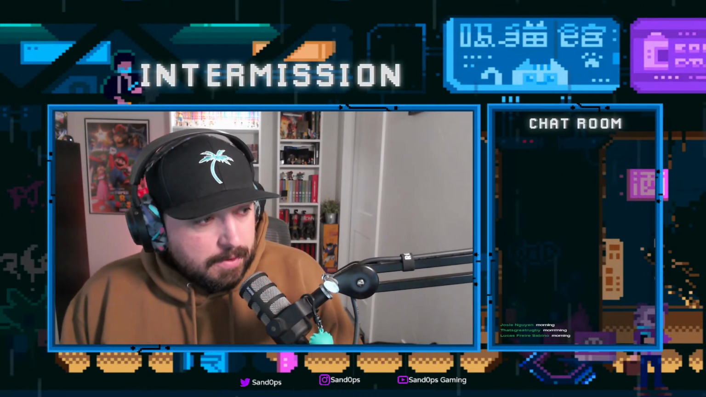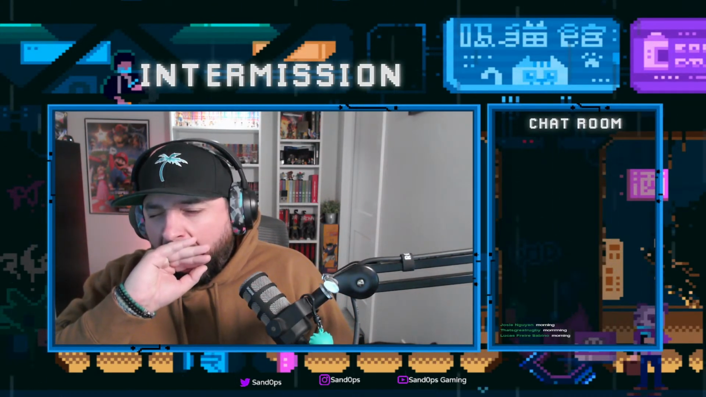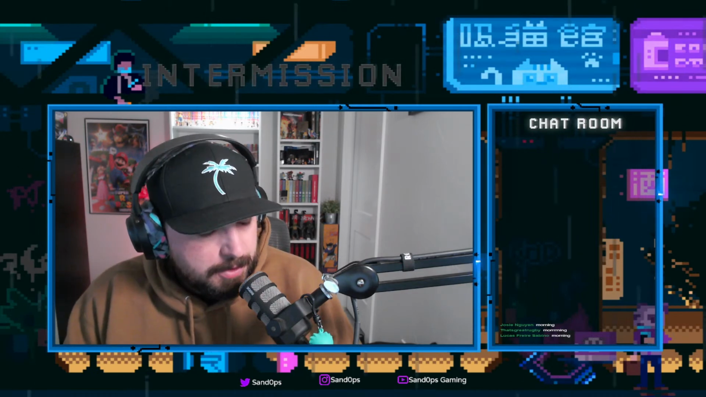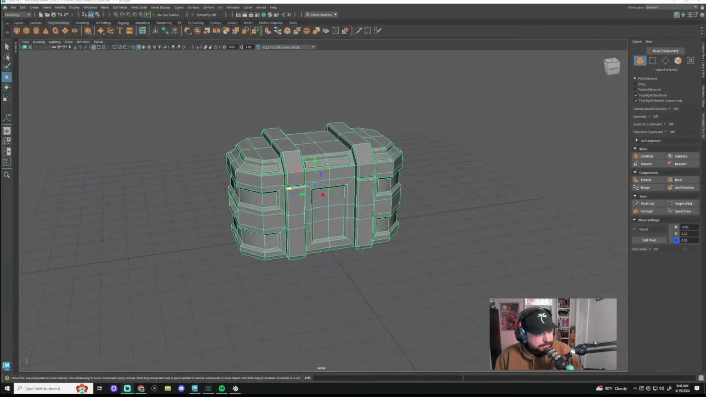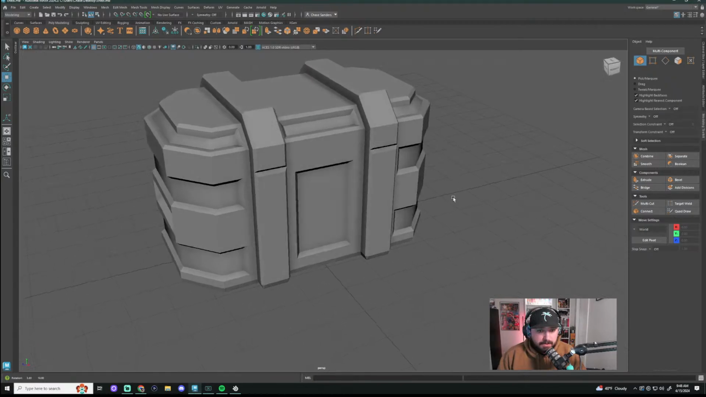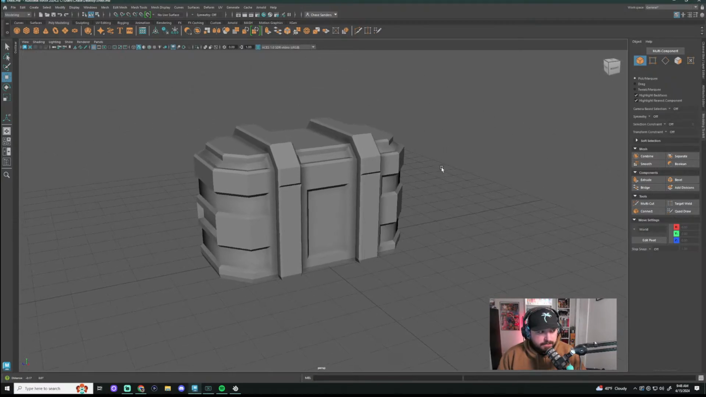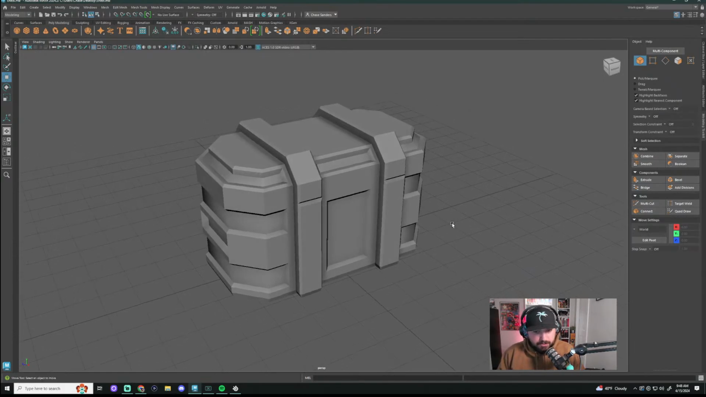Okay, so it looks something like this. Excuse me, let me go over to our screen so you can see. So we're gonna model a crate like this. It's gonna end up looking something like this. Okay, kind of a futuristic crate looking chest, right?